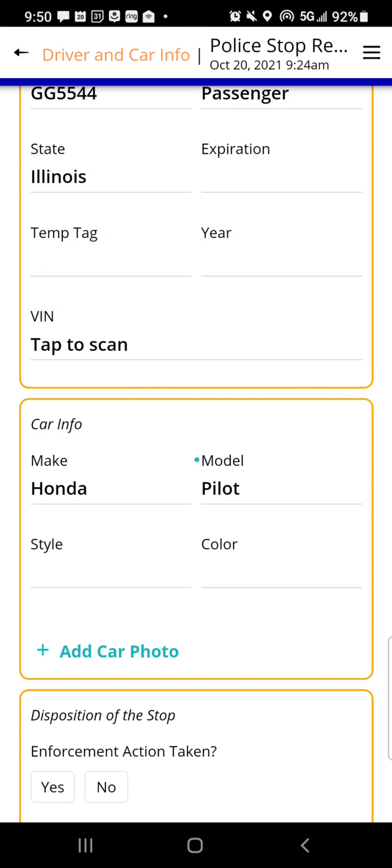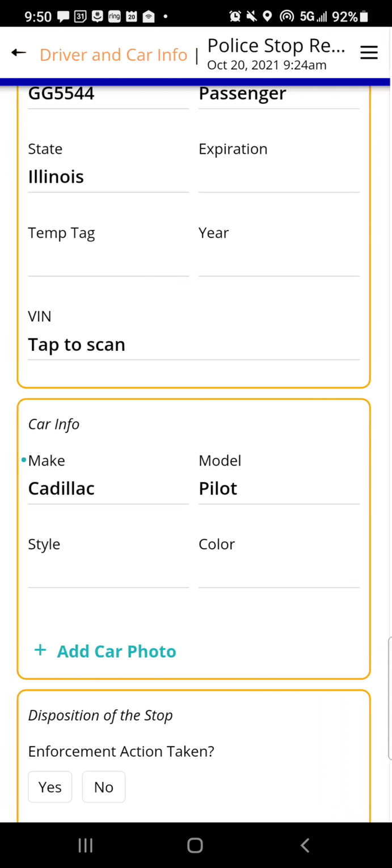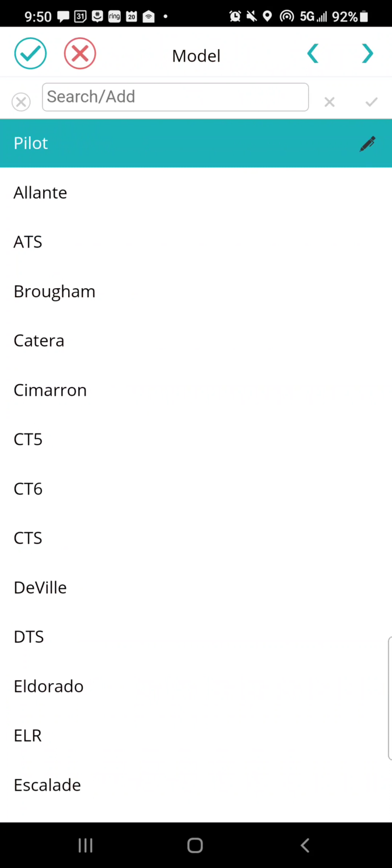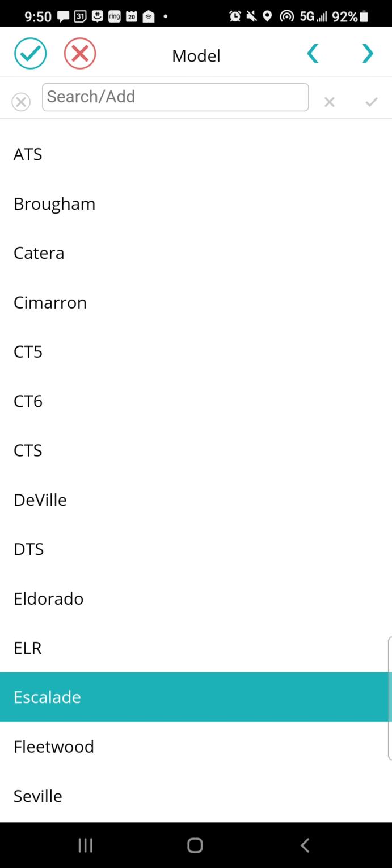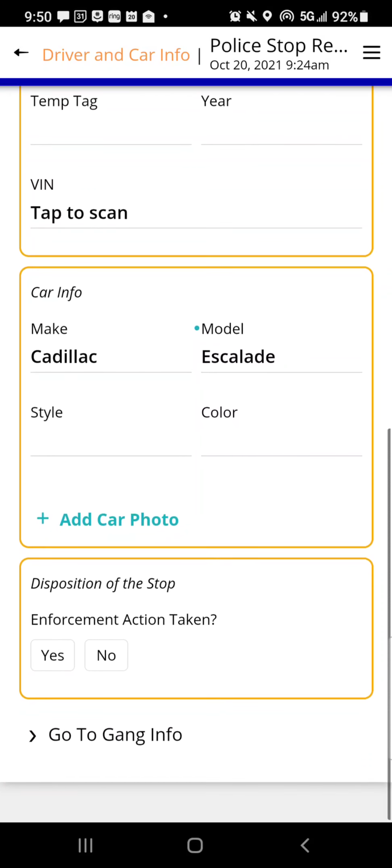If the car was not a Honda, if I go back to the make and say it was actually a Cadillac and I hit the check mark, now when I go to model, we see a Cadillac model. So we'll go ahead and tap on Escalade. So again, we're trying to cut out the opportunities for error where possible and make it super simple to get the data added. There's also a place here where you could capture a photo of the car.